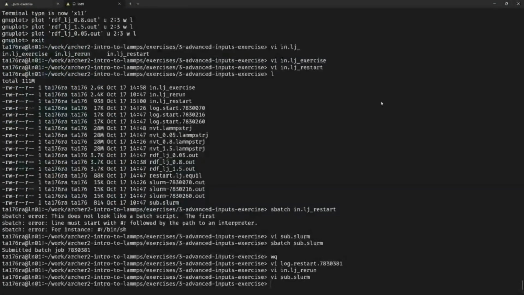And if you want to continue, have a go at RDFs or have a look at the mean square displacement, for example. Try the restart command as well. I'll be around if there's any questions. Just ping me in chat, and I'll answer. And I'll see everyone back in about 30 minutes.